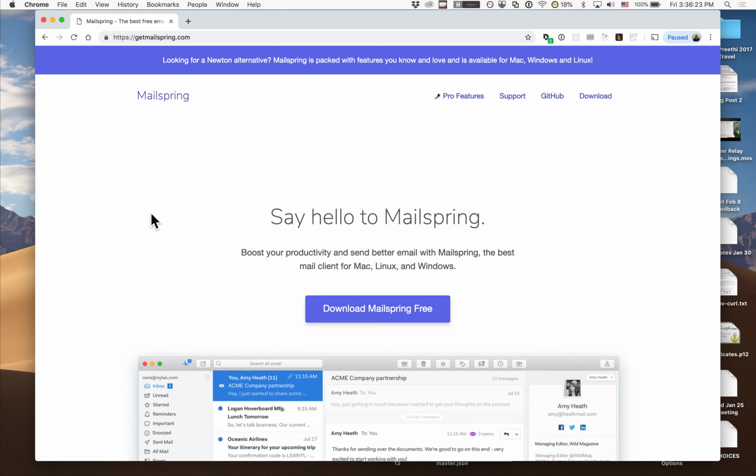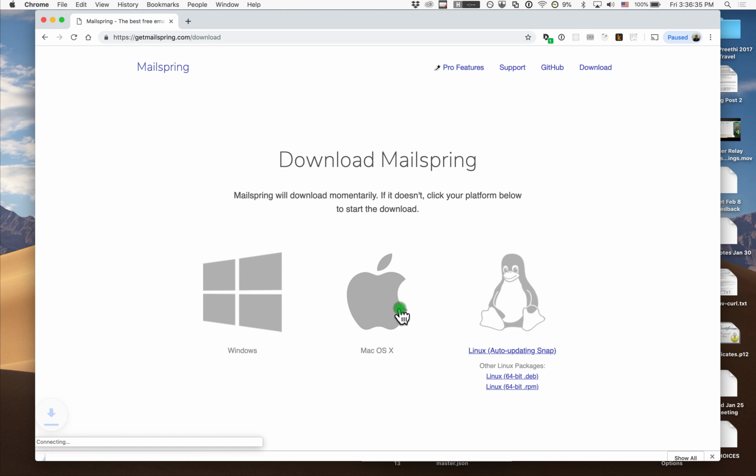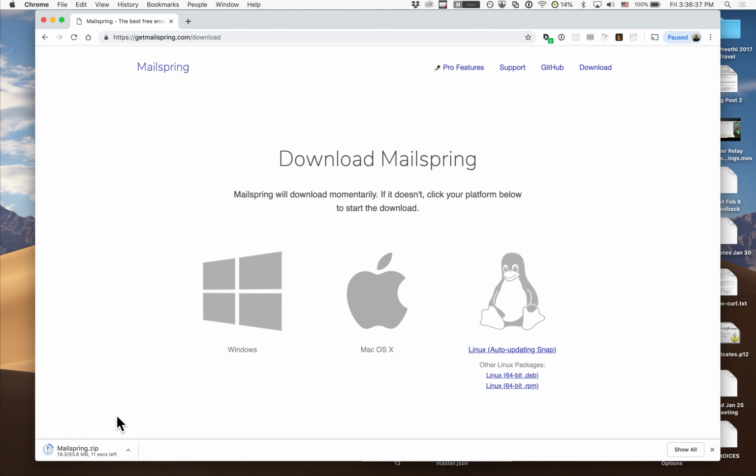So today I'm going to demo the OAuth flow and how Gmail OAuth appears within the Mailspring app. A typical user would install Mailspring by visiting our website and clicking on the download Mailspring button. We'll let this download complete.